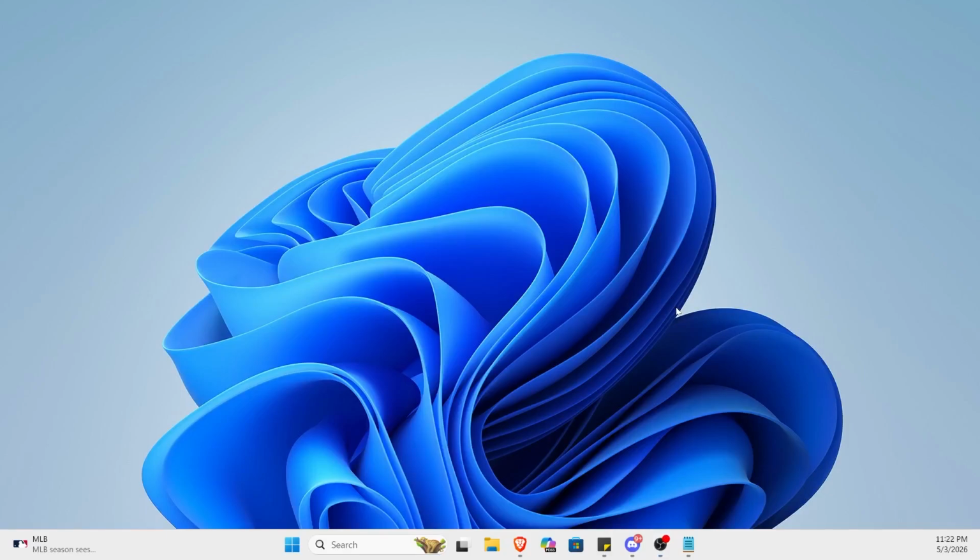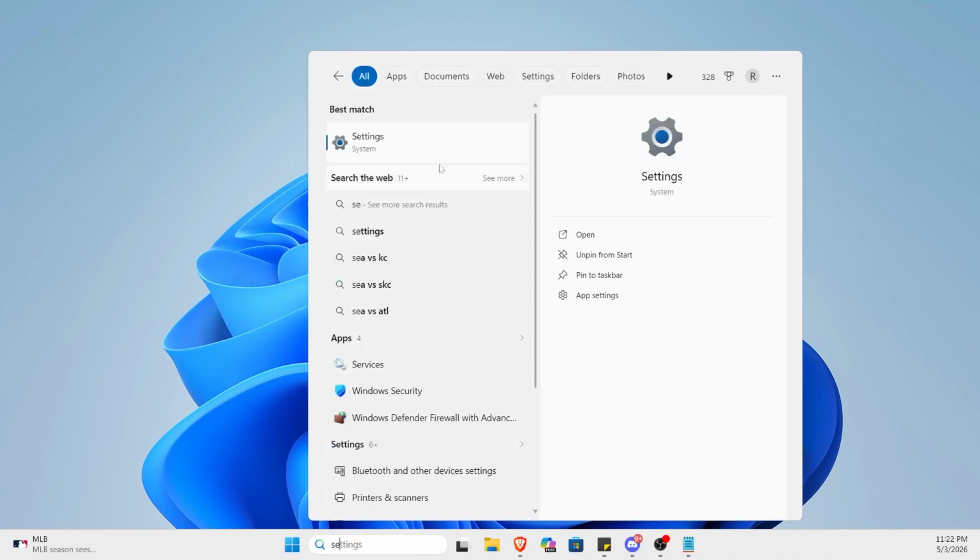In today's video, I'll show you how to reinstall Windows 11 without losing data. So, you might want to reinstall your Windows 11 because you might be facing some technical difficulties. And to solve it, what you have to do is just go to search and search for settings.